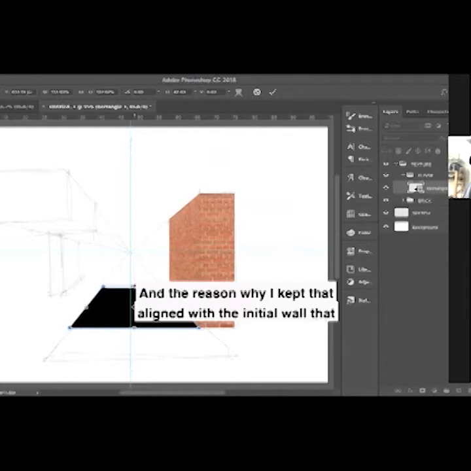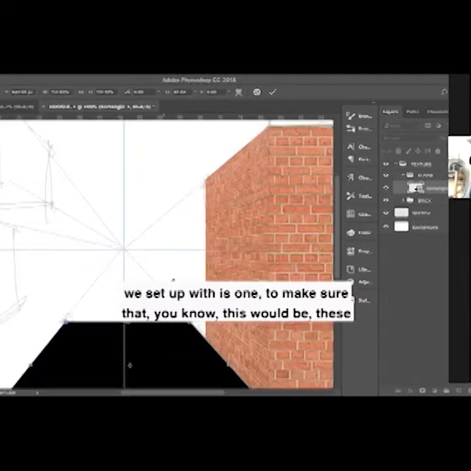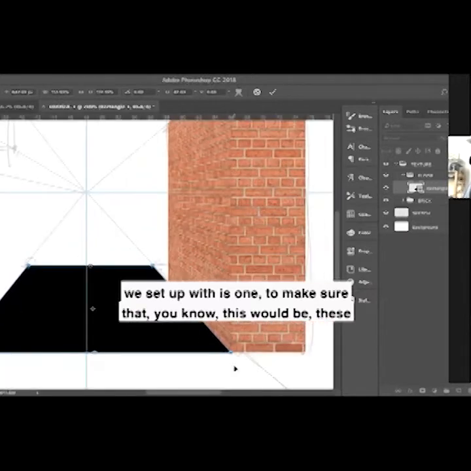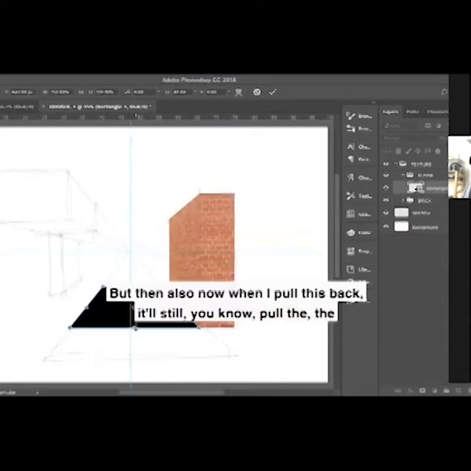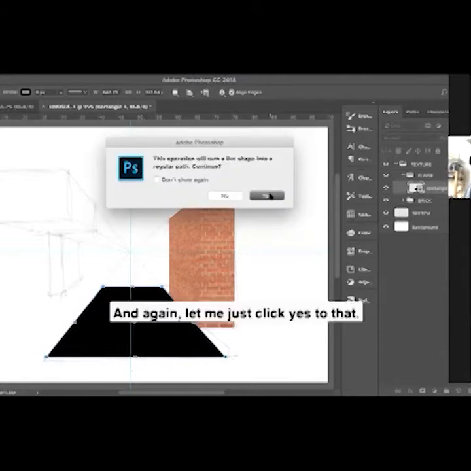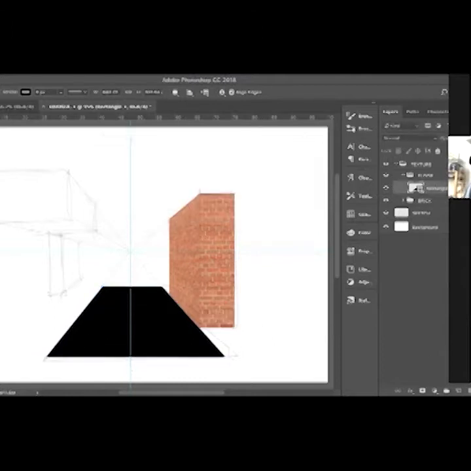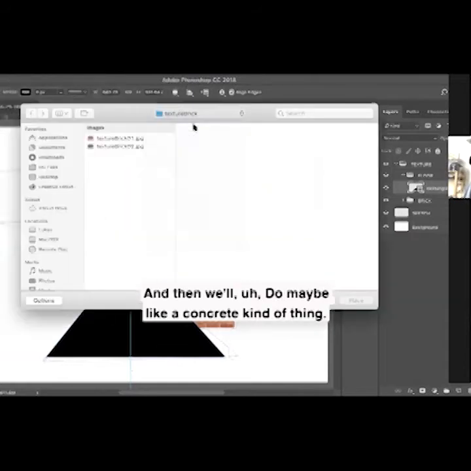And the reason why I kept that aligned with the initial wall that we set up with is, one, to make sure that these two surfaces will be touching, so there won't be a big gap. But then also now, when I pull this back, it'll still pull the surface towards kind of the viewpoint. And again, let me just click yes to that. And then we'll do maybe like a concrete kind of thing.